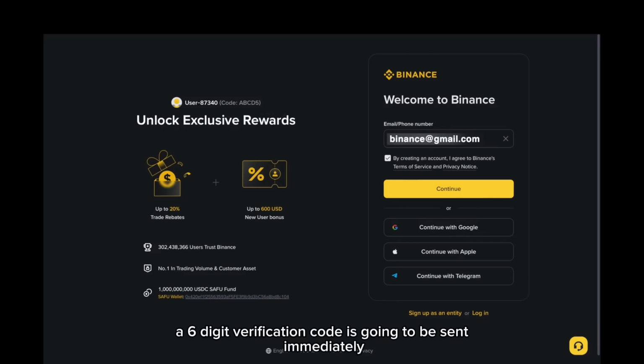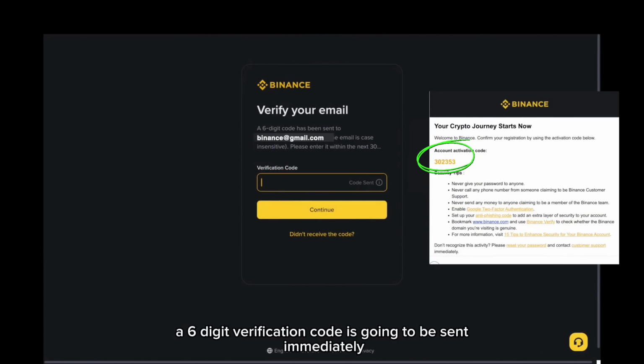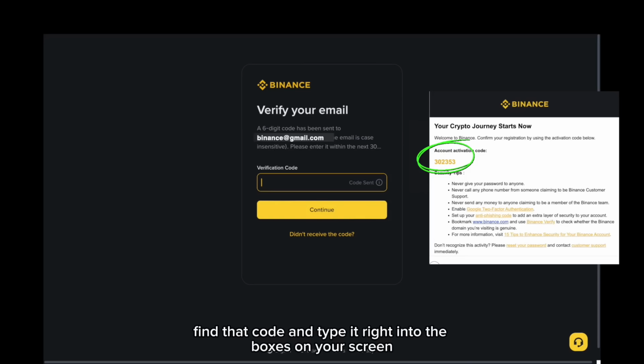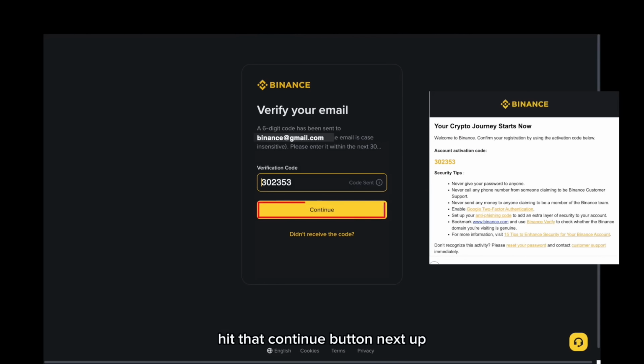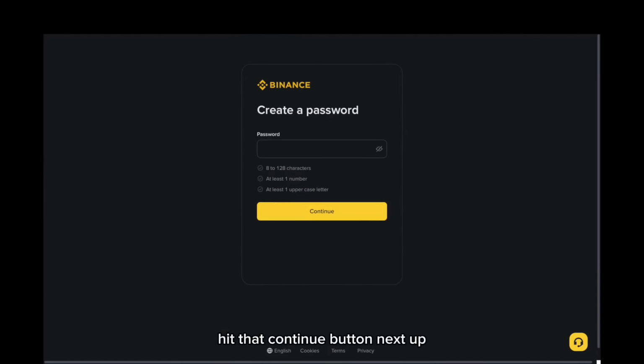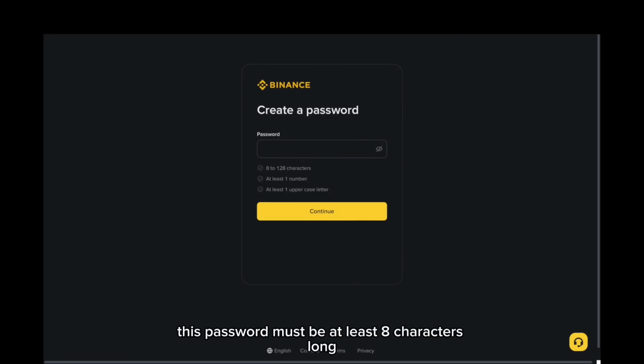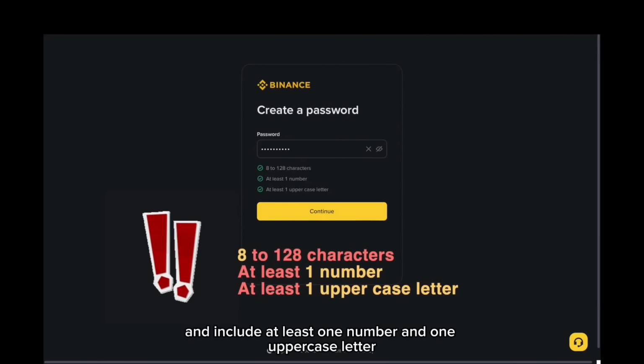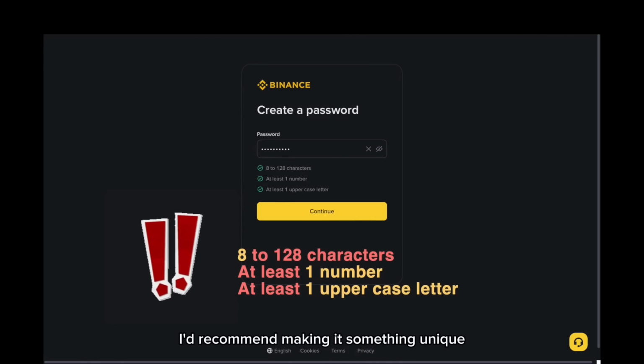At this point, a 6-digit verification code is going to be sent immediately to the email or phone number you just provided. Simply open your inbox, find that code, and type it right into the boxes on your screen. Hit that Continue button. Next up, you need to create your password. Now, to keep your account and your funds safe, this password must be at least 8 characters long and include at least one number and one uppercase letter. I'd recommend making it something unique.